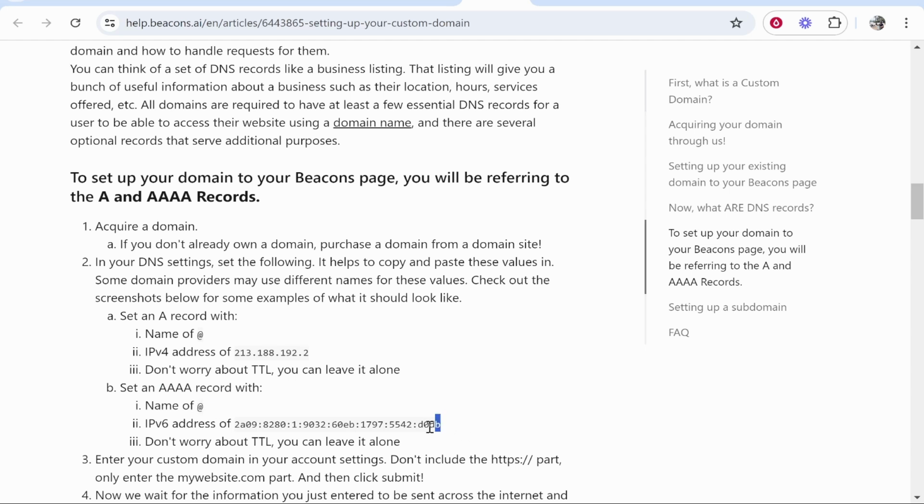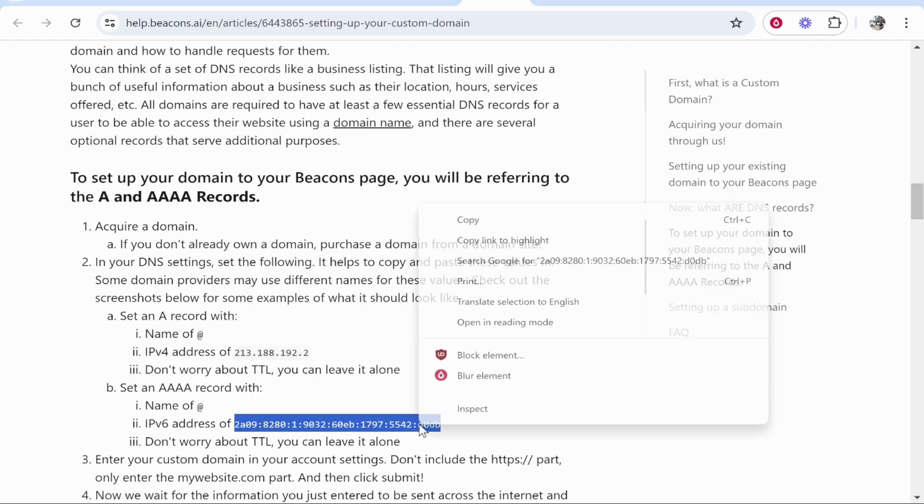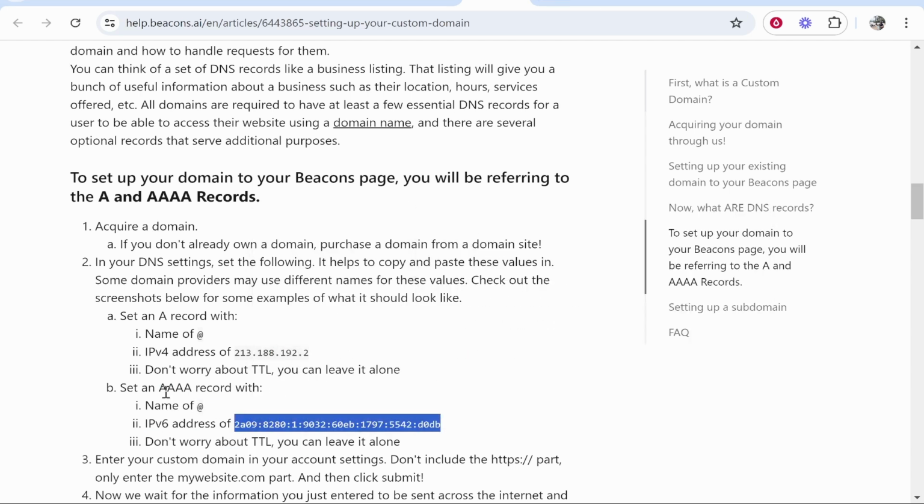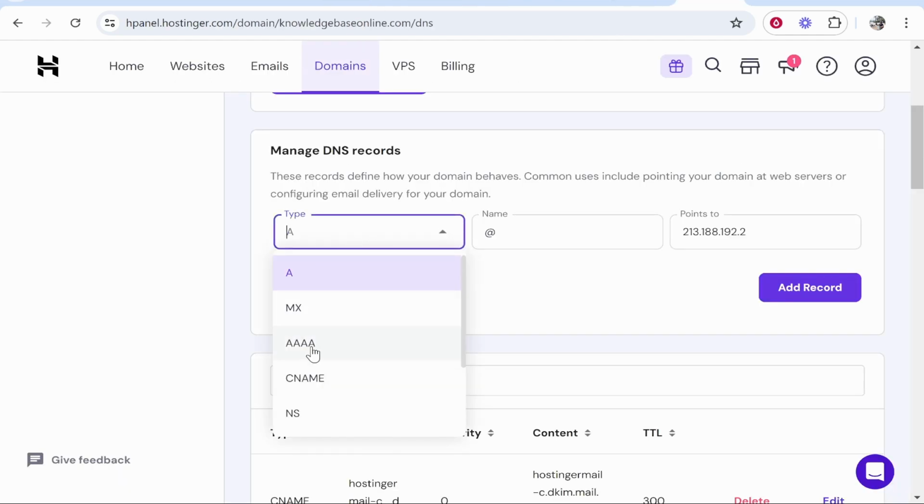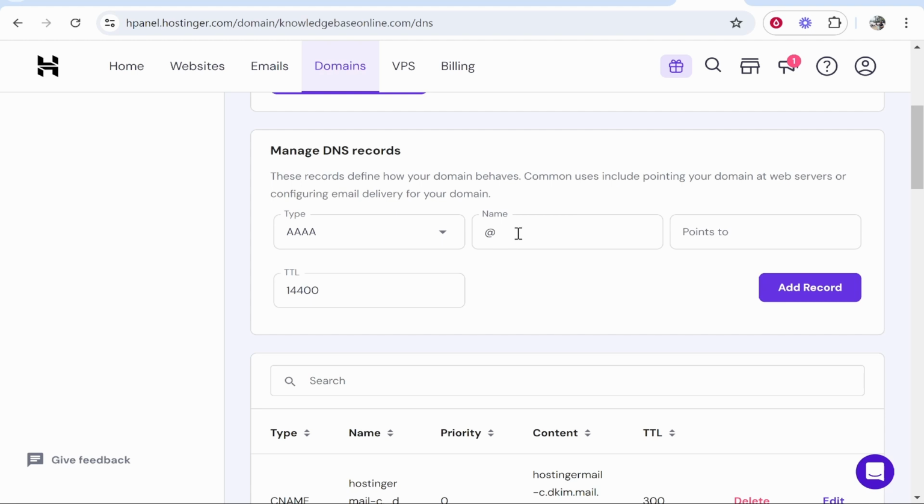Next, we need to add 1 more record, and that is an AAAA record with the name of @, and we need to copy this IP address here. So once you've got the IP address copied, go back to Hostinger, choose type, select AAAA, the name should be @, and it should point to that IPv6 address. We can then go ahead and add that record as well. So now we've added 2 records, and that's all we need to do.